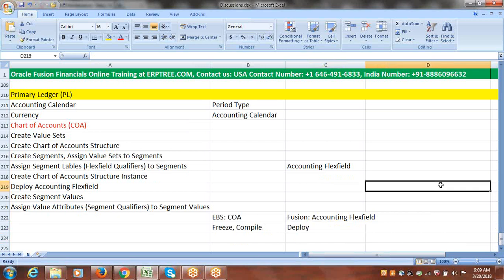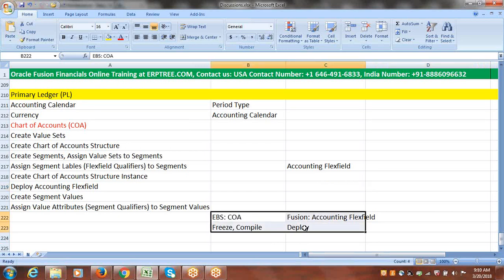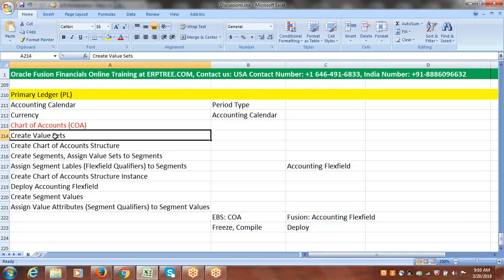Fine. We'll be performing all this, and it would be more clear. Before we get into that activity, I'm just trying to give you some information. Lakshman? Yeah, please. I have a doubt. You told the value set is mandatory in segment assignment. Segment creation. Yes, if you want to create the segment, value set is mandatory.